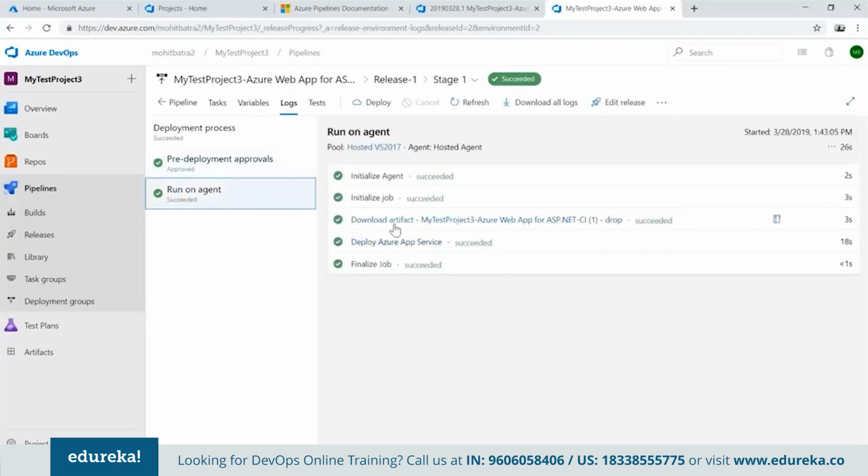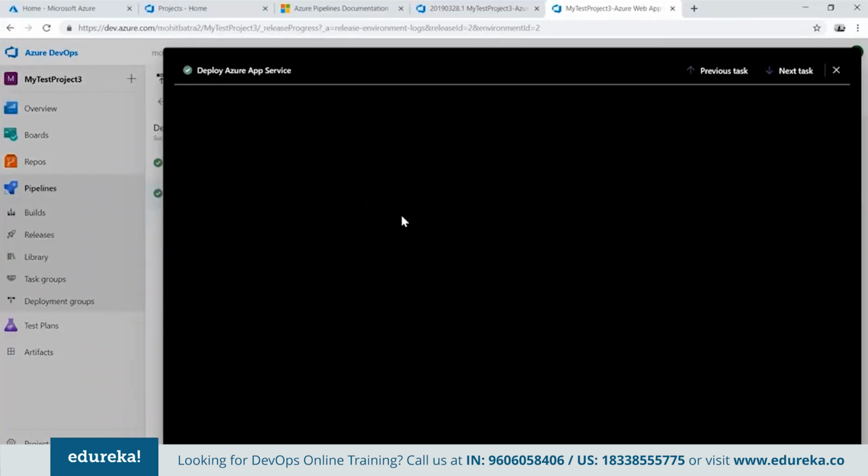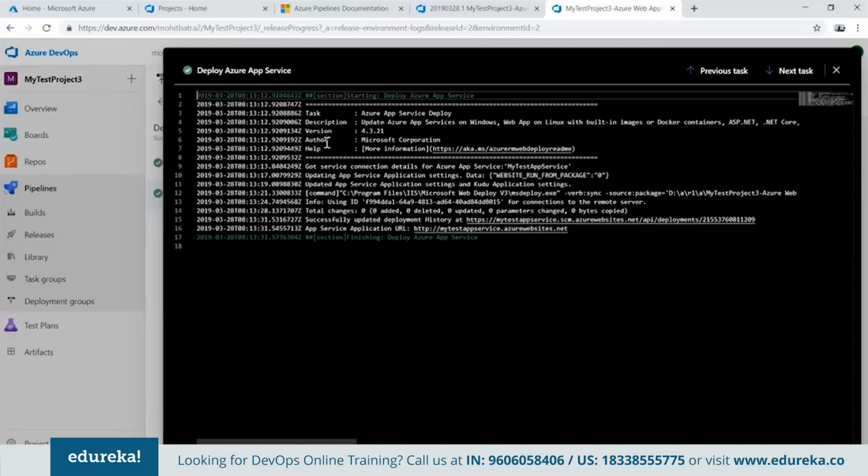Otherwise, it will download all your build artifacts. In our case, it was a web application, so it downloaded all the artifacts of my web application, and then started deploying it to the Azure App Service. You can see all the logs. In fact, you can even write custom logs here describing what we are doing as part of the release deployment on Azure App Service. You can see here it successfully updated the deployment history. The App Service application is running at this particular URL, and you can use this URL.